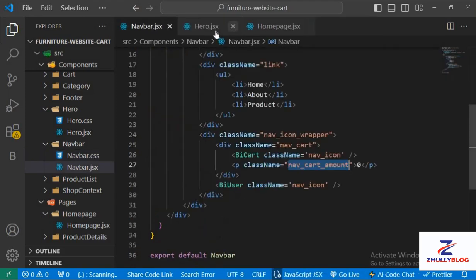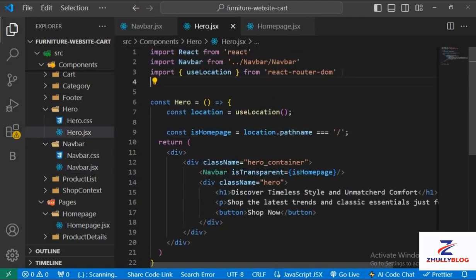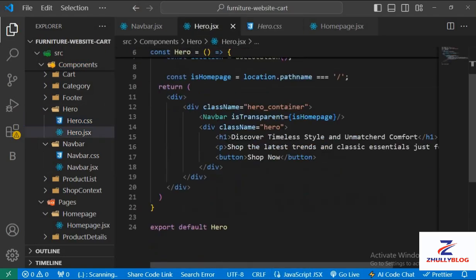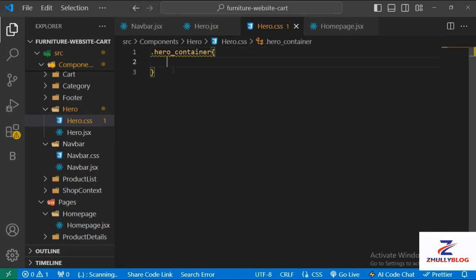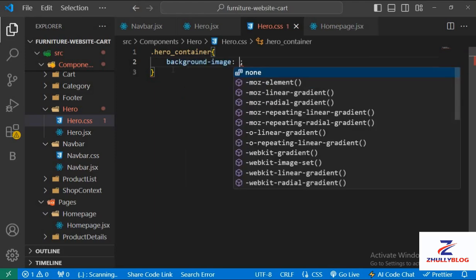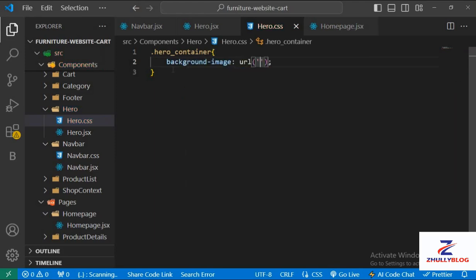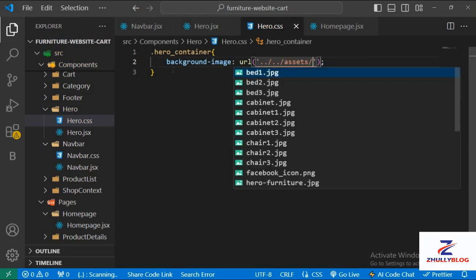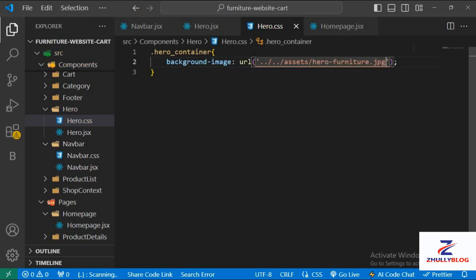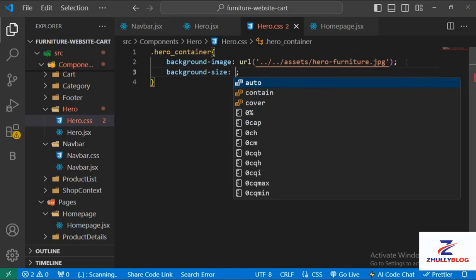Okay, now to our hero section, I need to place this. We need to style this as well. First off, we need to import our CSS file into our component before we can start any styling. So we start by styling the hero container. For the hero container, the background image, we're using URL. We're getting it from our asset folder, and we're using this hero furniture.jpg. Okay, so the background size is cover.